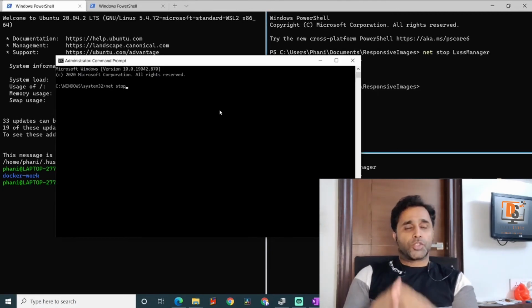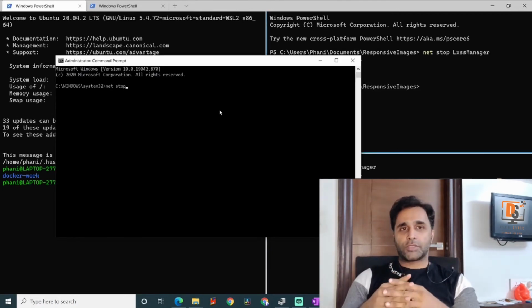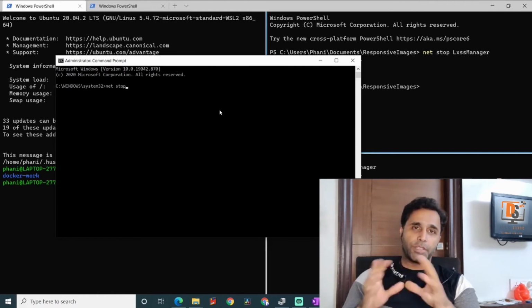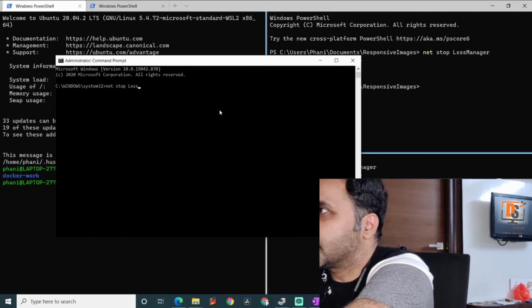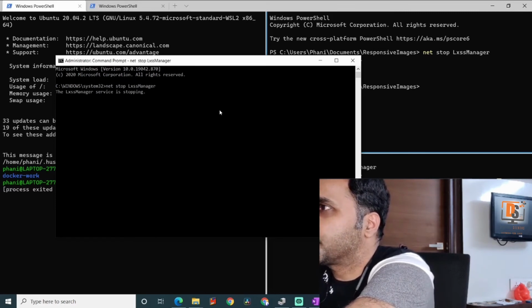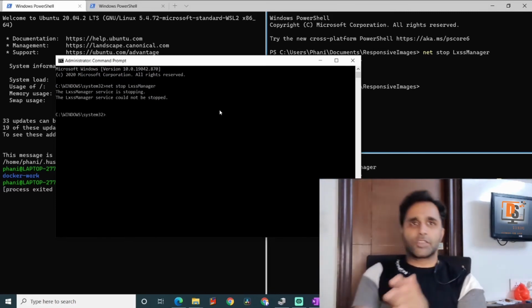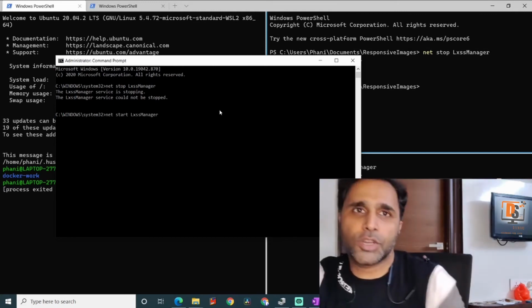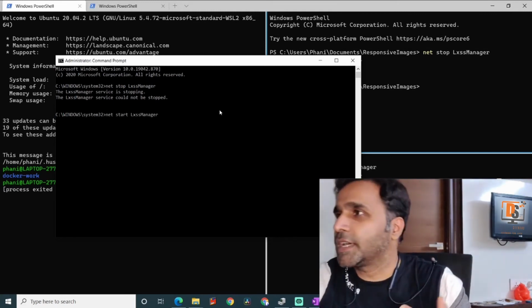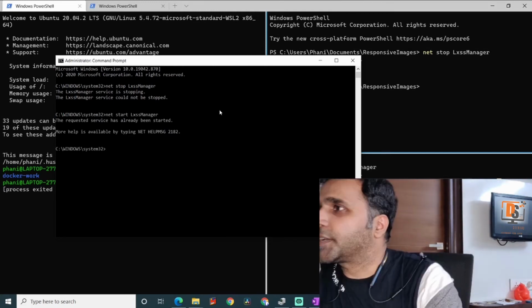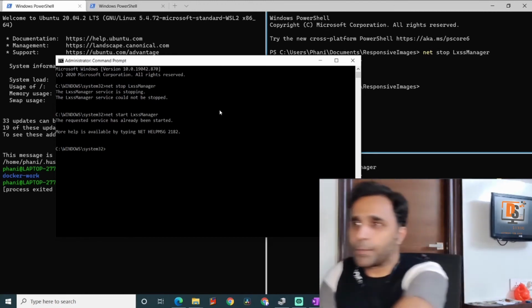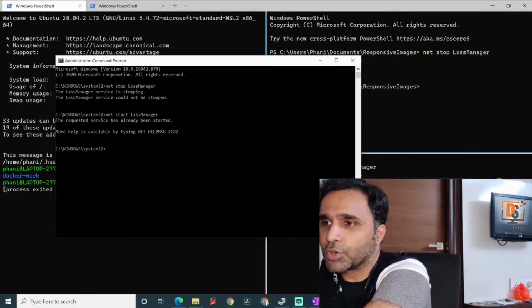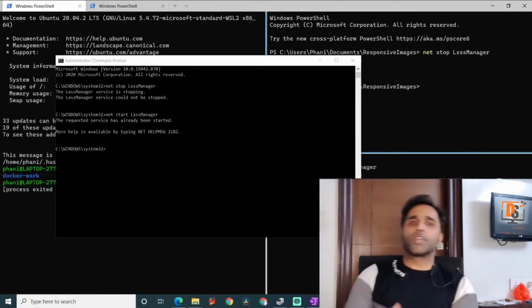So to restart LXSS manager, you have to open a command prompt in administrator mode, and then you can run this command: net stop LXSS manager. That stops the LXSS manager, and subsequently you have to start it: net start LXSS manager. So the service has been started. Once this is done, you will get a pop-up asking for restarting your Docker desktop. So go ahead and do that.